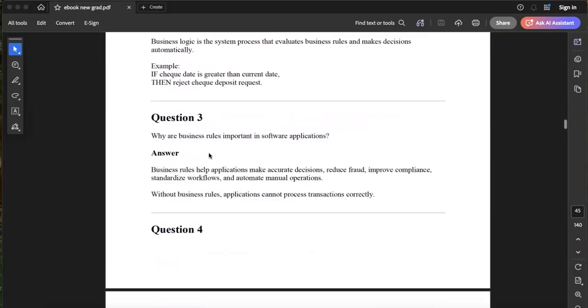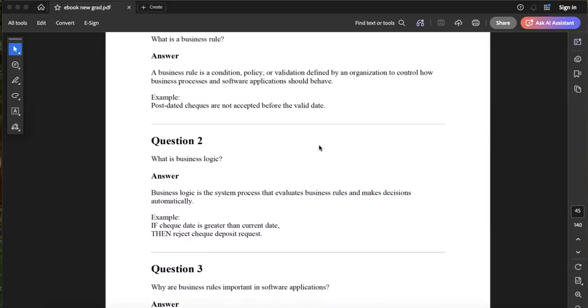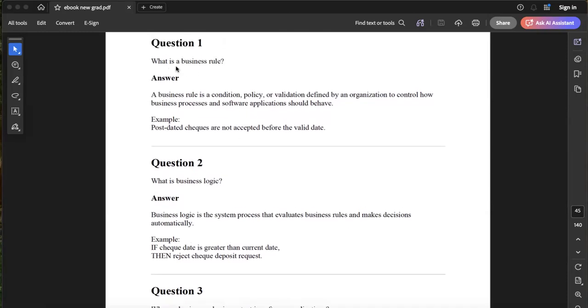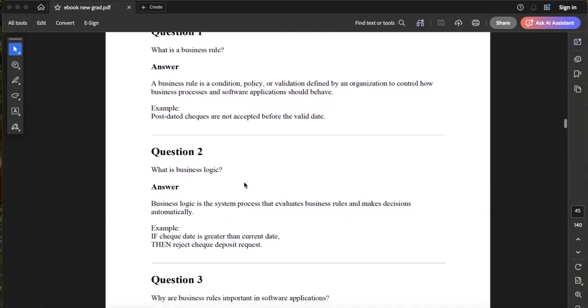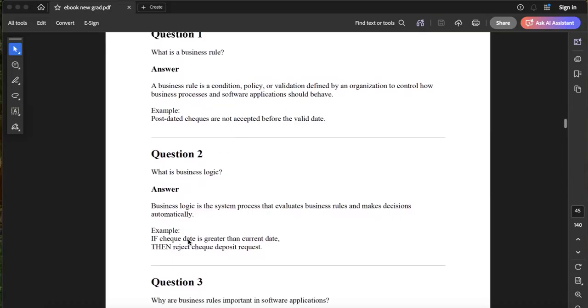Okay, moving on. Why are business rules important in software applications? Again, you might have a question: what should I capture, the business rule or the business logic? When you are capturing the business rule, yes, you have to provide this answer to the developer also. The next question is, what is the configuration? You need to provide this number, and also the expected result.